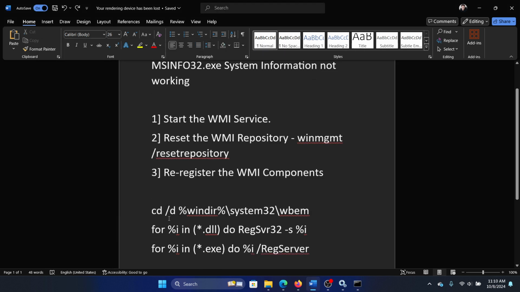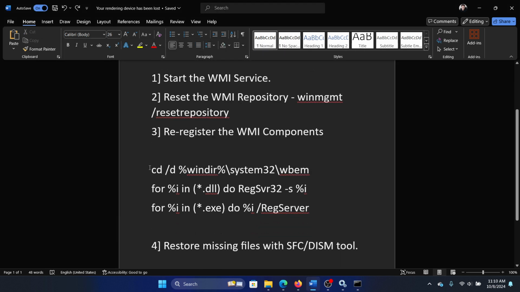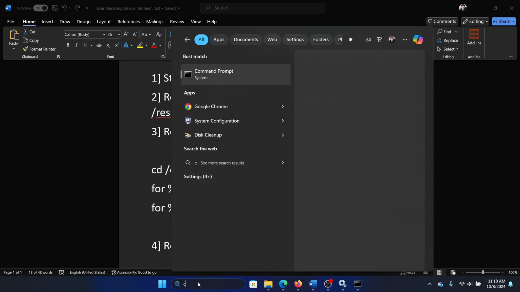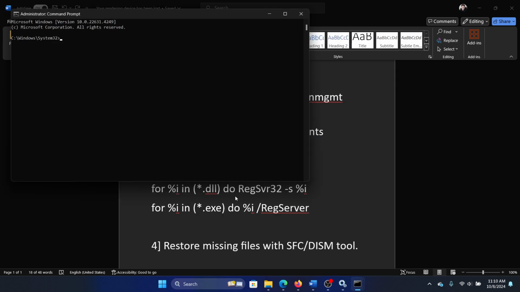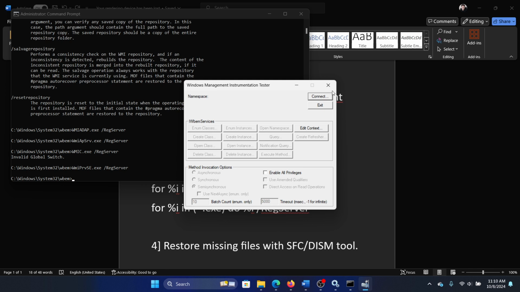The next command is to re-register the WMI components. Okay, so again we have a command for this. All you need to do is search for command prompt in the Windows search bar and click on run as administrator. Paste it here.